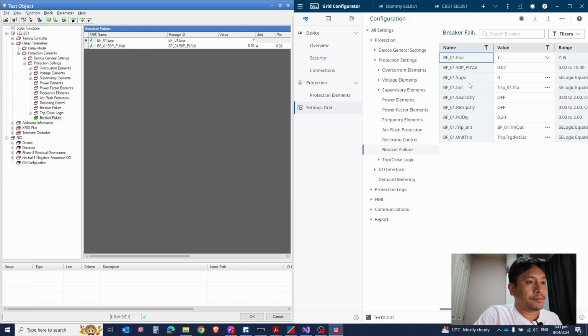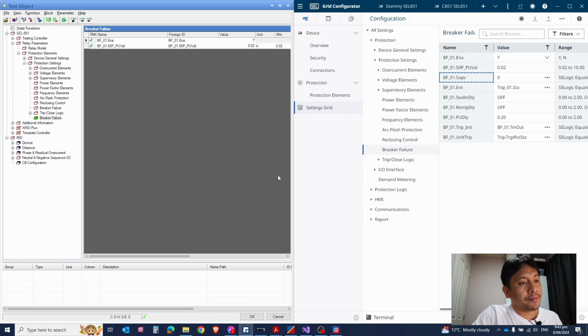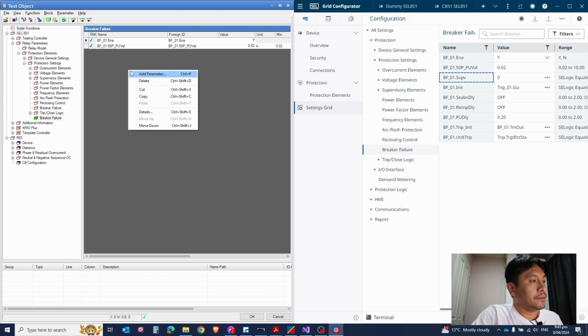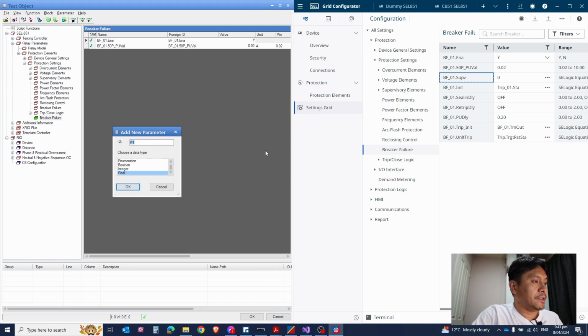Okay, to do that, supervision. Yeah, I normally put everything here. So if you want just the pickup and delay, that's fine. So just to make practice, just copy this and then paste this here. Of course, replace the dot with underscore. And this is equation logic, so basically that's a string.